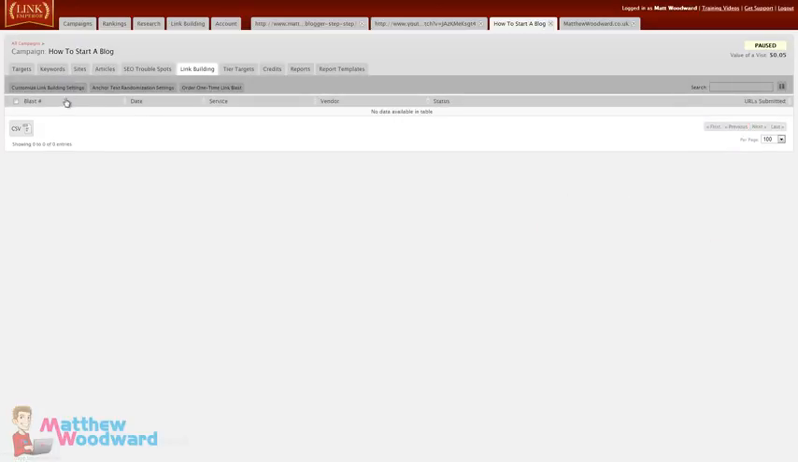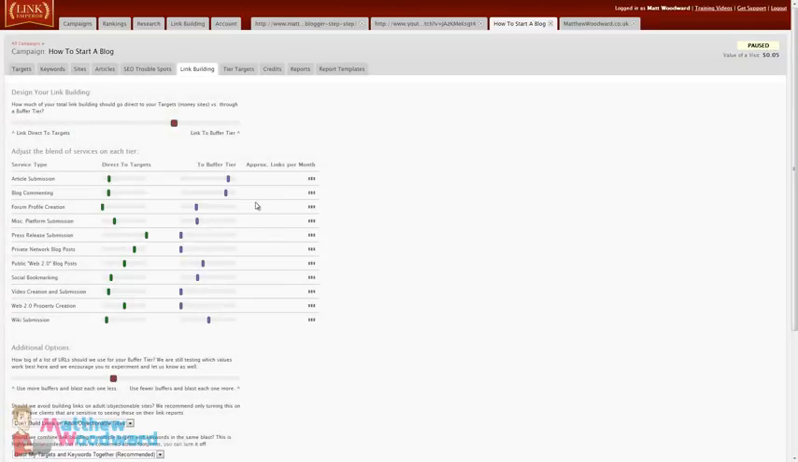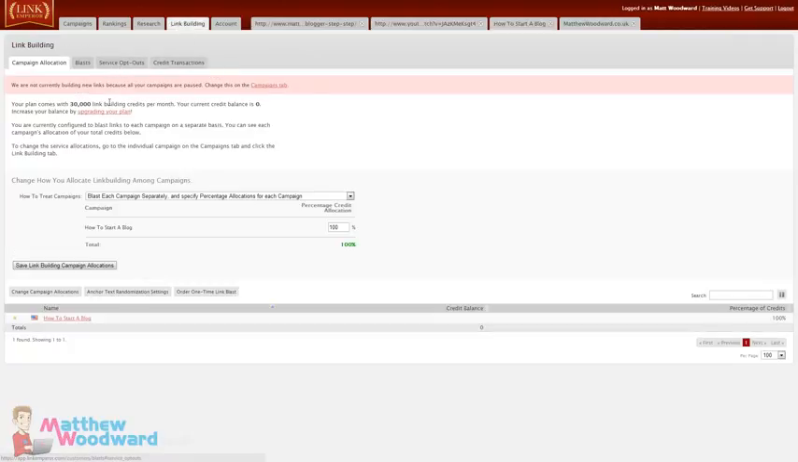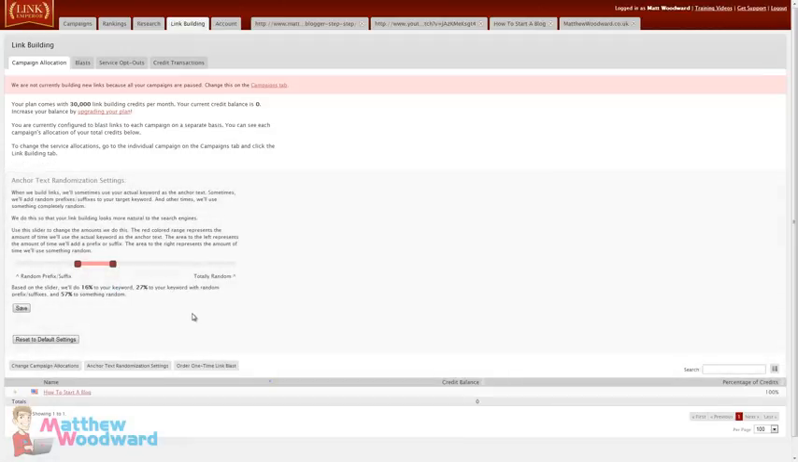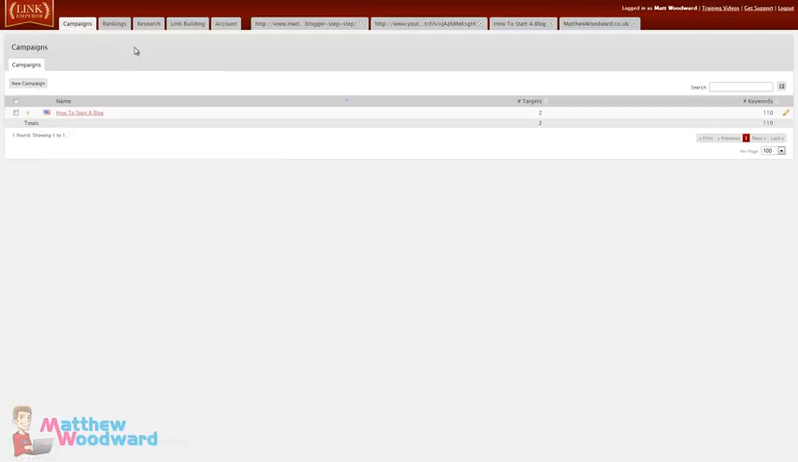We have set up our link building settings. We customized the types of links that we want, and we set up this tiered link structure here. And we also, in the link building section here, have set up our campaign allocations. If you've got more than one campaign, you can change your allocations. We also played with the anchor text randomization to help us protect against Penguin. So to start the campaign, once you have everything set up, all you need to do is tick this box here and click on Run Selected, and that will start the campaign.